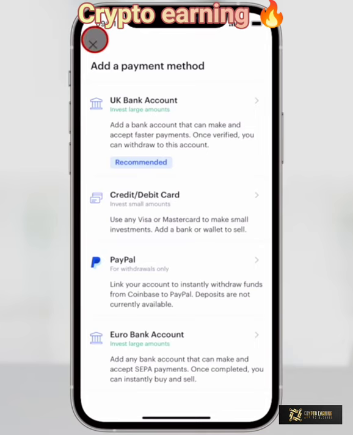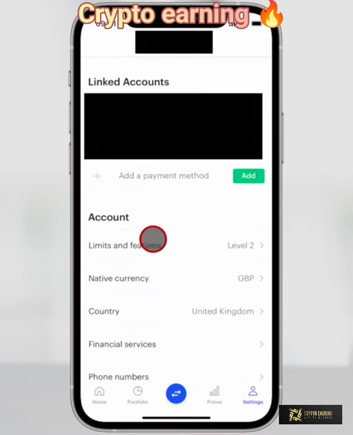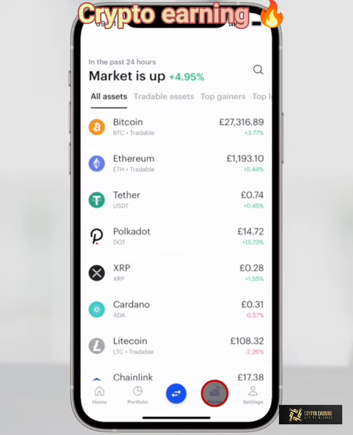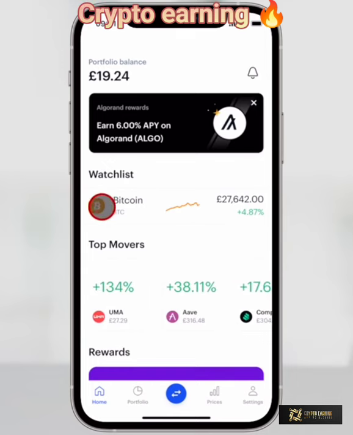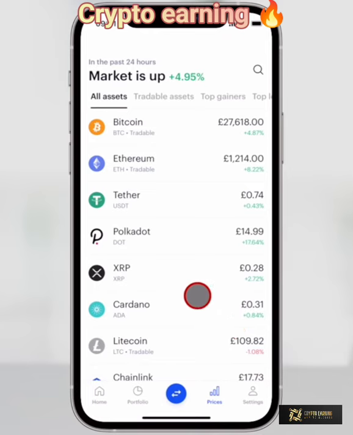Once you've added those payment methods, we can now come out and come through to the prices page. So this is the page that you're probably going to look at most, as well as the home page. The home page just gives you some overviews of top movers, and you might have a watch list in there. The prices page is how you really drill down and get to specific cryptocurrencies that you want to have a look at.